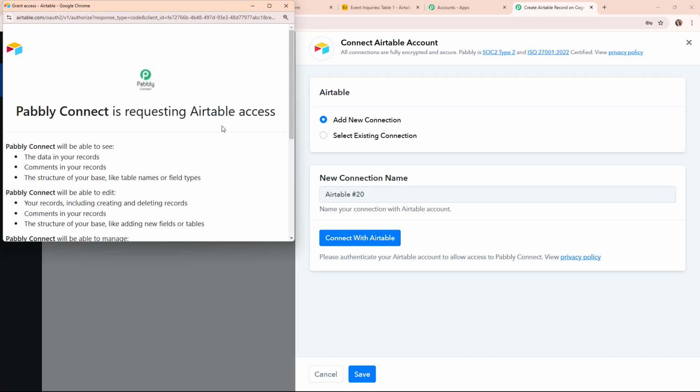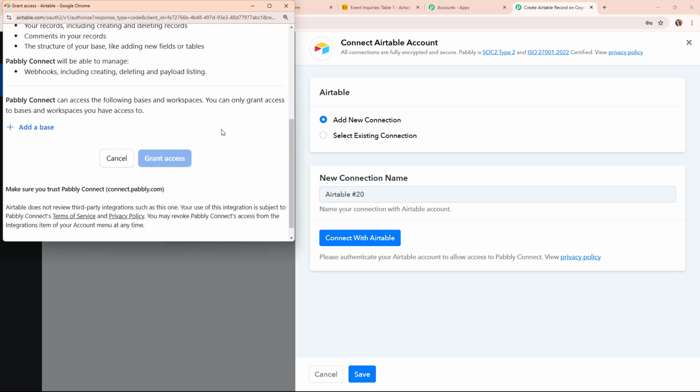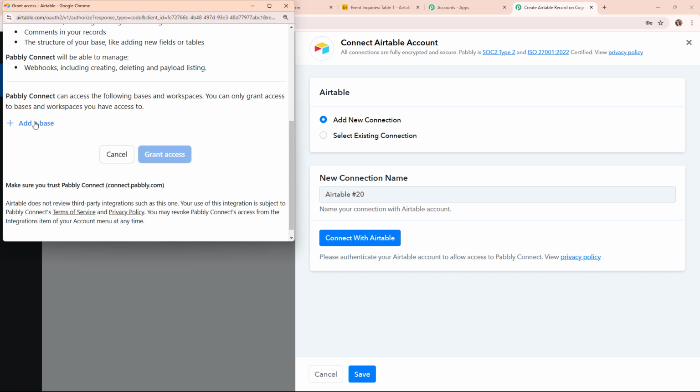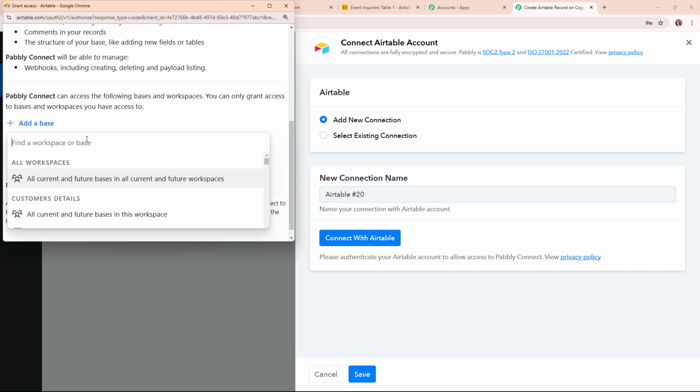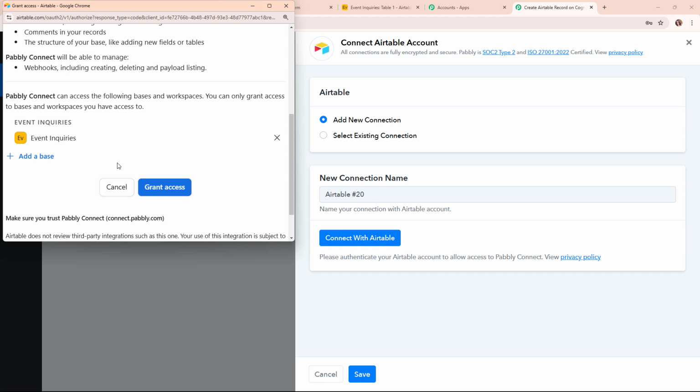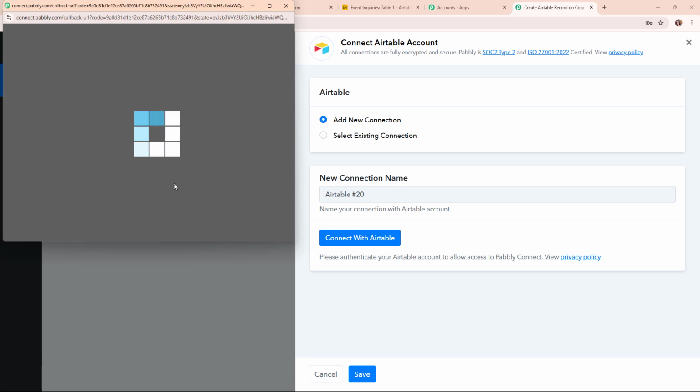Here you can see Pabbly Connect is requesting Airtable access. So I'm going to give the access. But before giving the access, I need to add a base. So I'm going to click on Add a Base, and select the base which I've created with the name Event Inquiries. So this is my base, and I'm going to select it. Now, after selecting my base, I'm going to click on Grant Access and give access to Pabbly, as your data is secured with Pabbly.